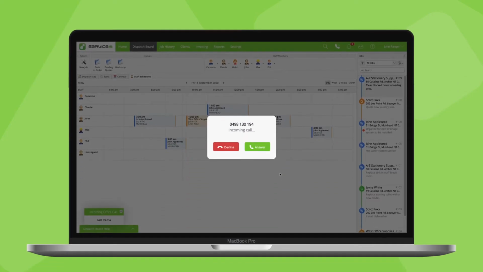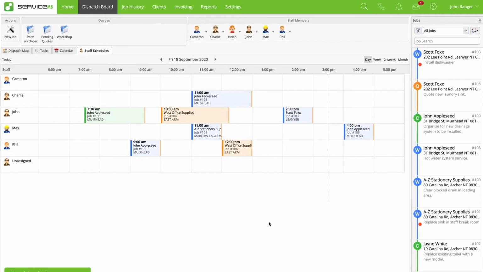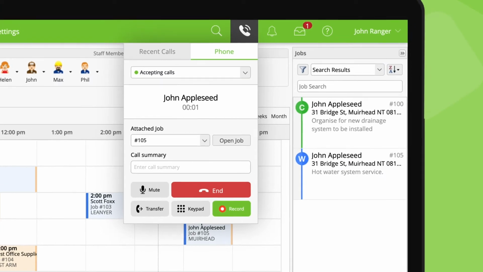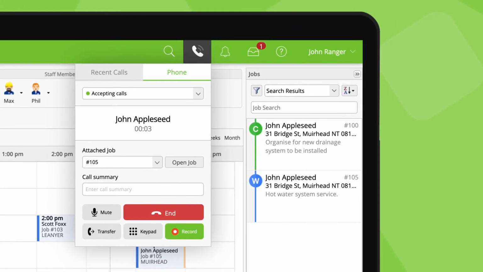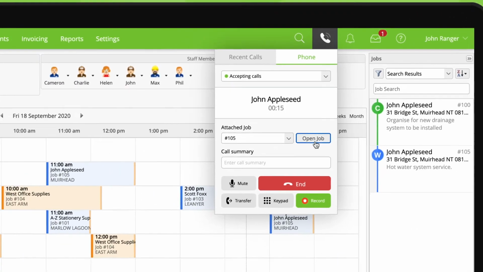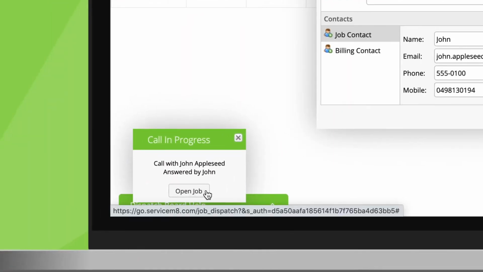If you're logged in and receiving calls online, your headset will ring as well as any external speakers on your computer. Incoming calls will pop up center of screen. If they're a saved client, the name will show, and when you answer the call, the jobs list on the right will automatically filter to all of the client's active jobs. You can also open the last updated job for the client from the phone drop-down here, or from the pop-up.